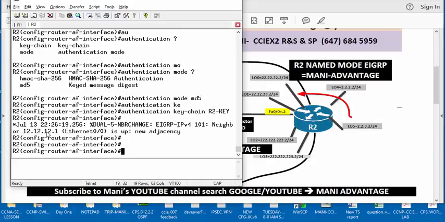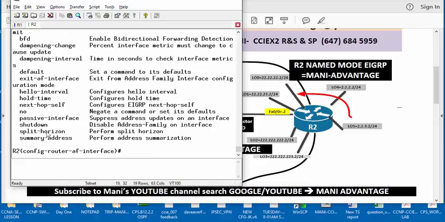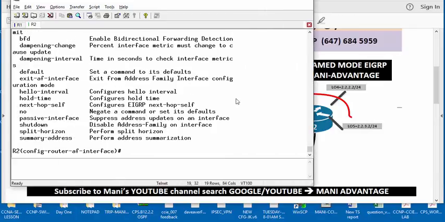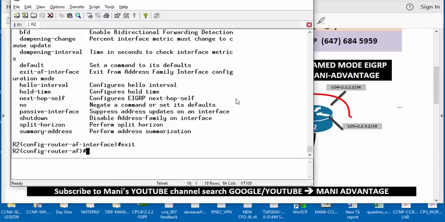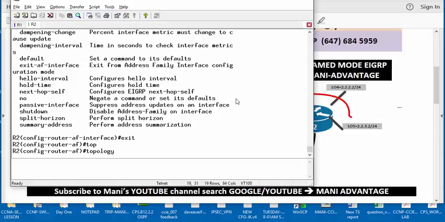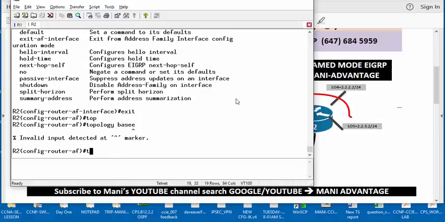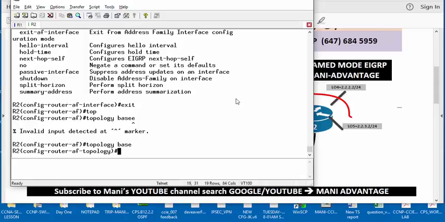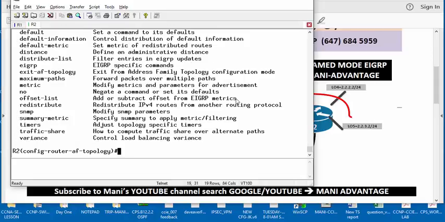So then here I'm going to type exit. If I type question mark, it tells you all the commands available in this particular mode. So we are going to very soon analyze the routing. So right now I'm going to type exit, and I'm going to type a command called topology base. So when I type topology base, it's going to the base topology. Under this you have a redistribute command.